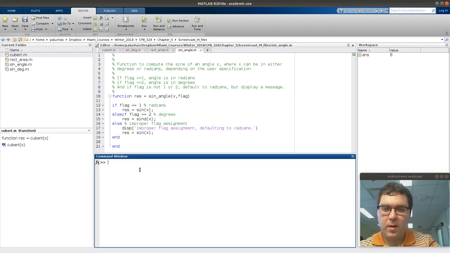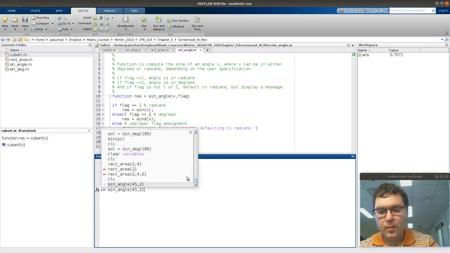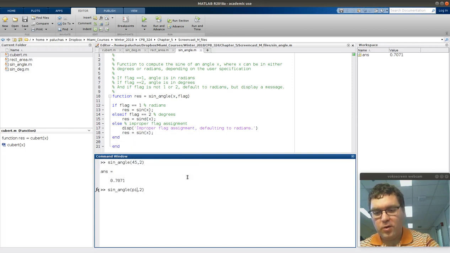Okay, so now in my command window, I do sin angle. So now I have an angle in degrees. So let's do 45 degrees. So since it's degrees, flag value of 2. Okay, get an answer of 0.7071. Okay. If I were to check for the equivalence with pi over 4, so angle in radians, I get the same answer. Life is good. Okay, cool, excellent.